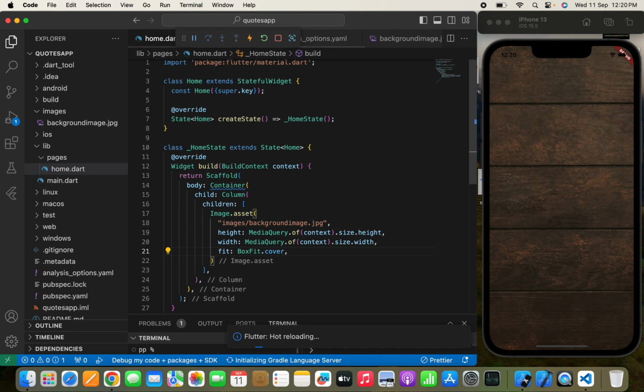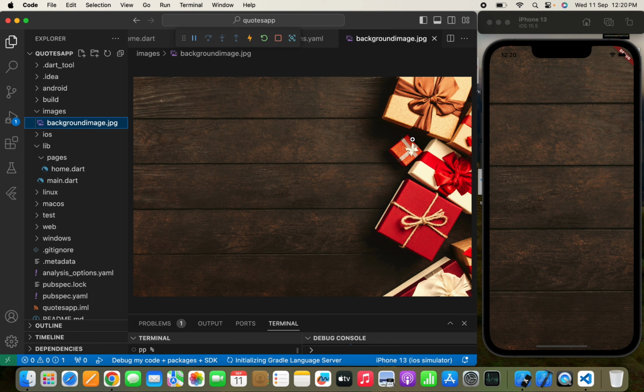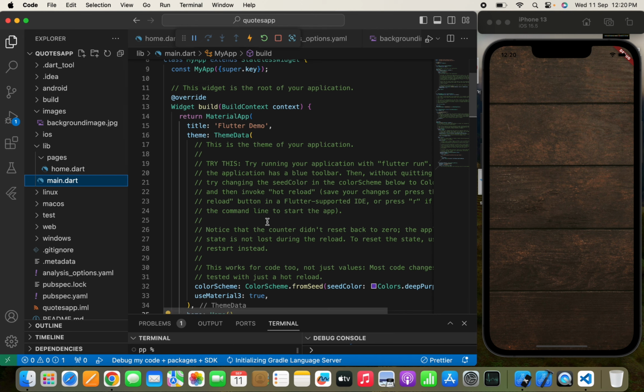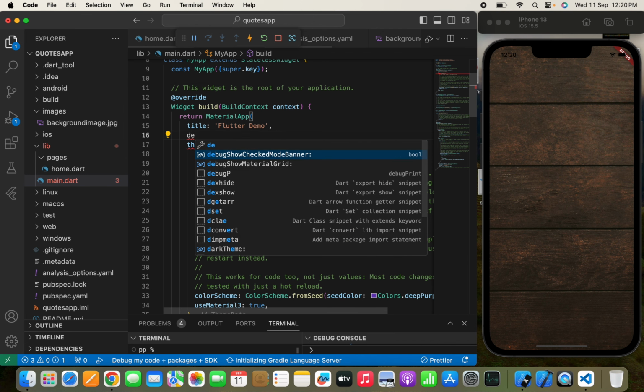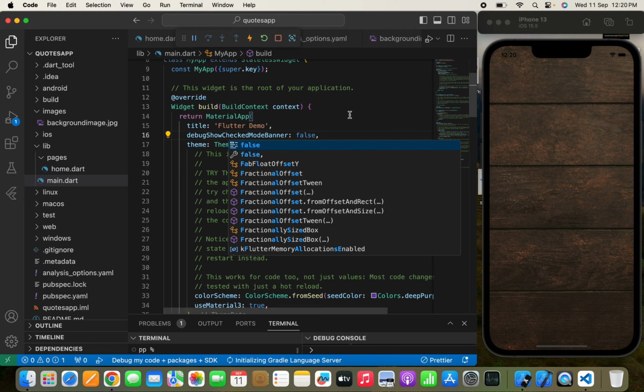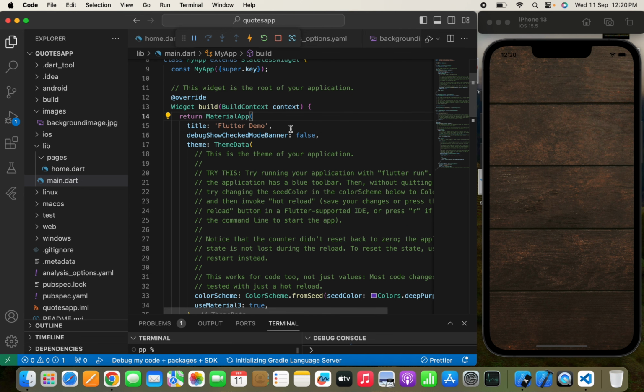So here it is. I don't want the gift at the side of the image because this will look weird. So this is the perfect background image for this app. Now here you can see the debug check banner at the top right. You can simply remove it by passing debugShowCheckedModeBanner as false, and it will remove that banner from the top right.